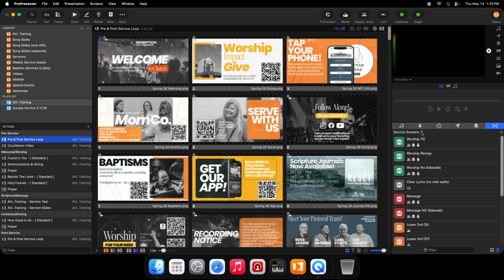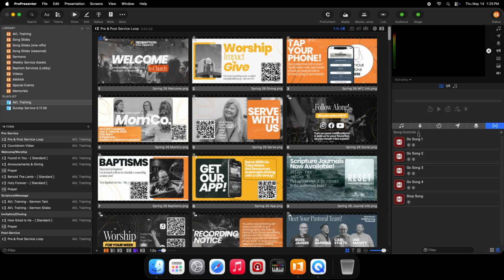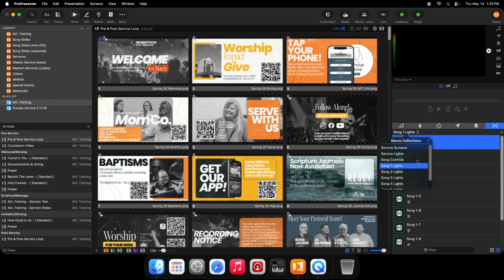We can have different groups of macros called macro collections, and we have several collections of macros that we use for several different things. We have macros for our screens, macros for our lights. We have macros that control the Ableton computer and can start and stop playback of multitracks. We have 6 possible songs that we can program lights for and have them triggered by ProPresenter.